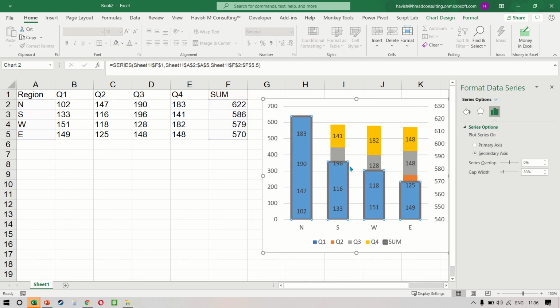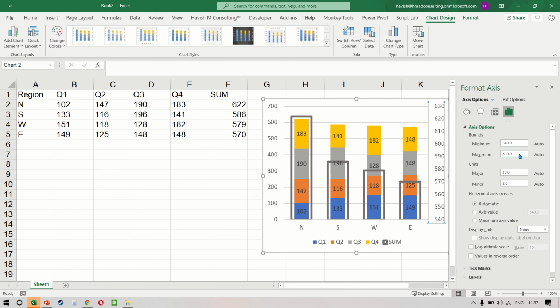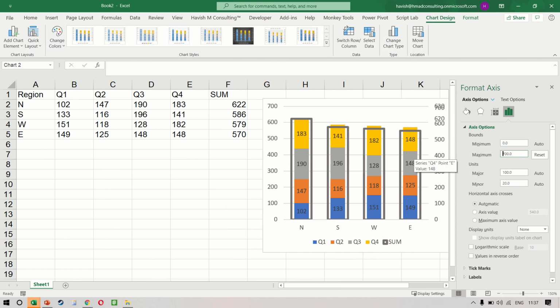The only thing remaining is that the two axes also have to correspond with each other. So we have 700. So this one also has to be 700. So double click and change the maximum to 700.